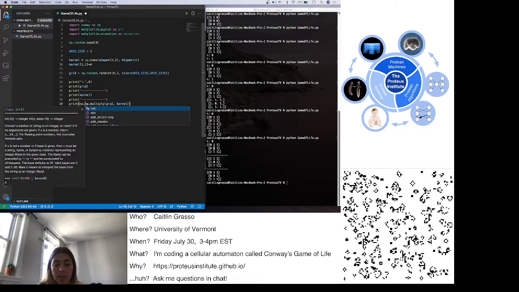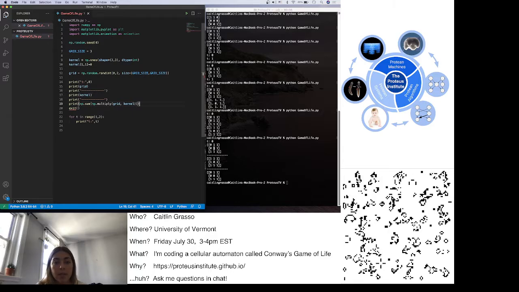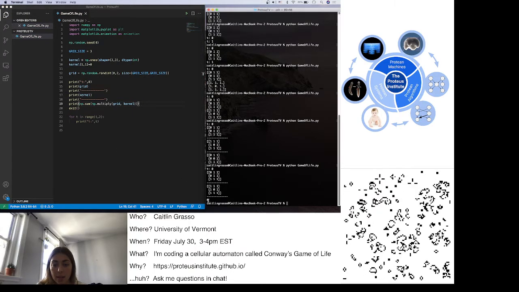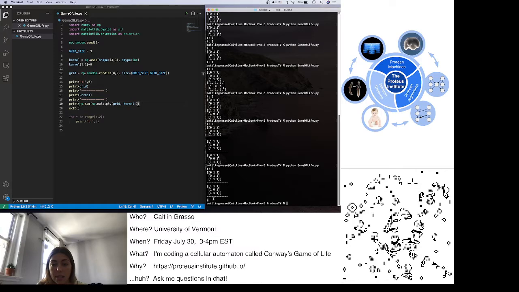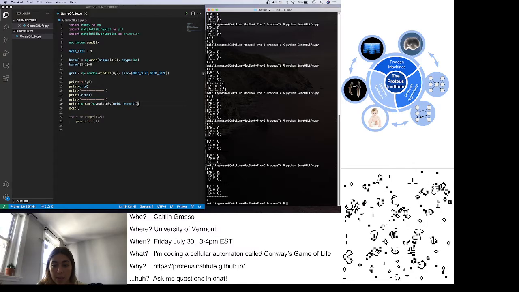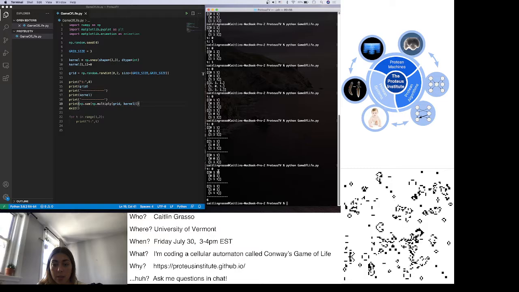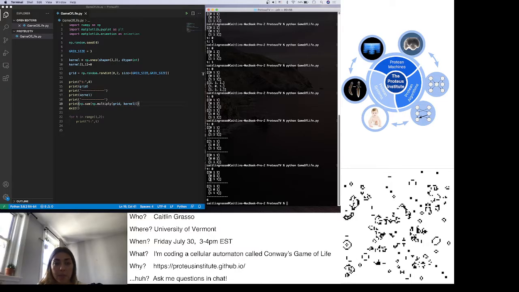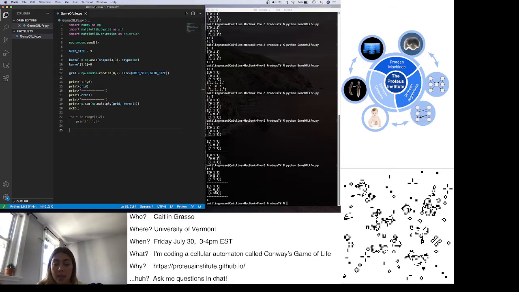So if we wrap this in just the sum function, we see that it tells us that the center cell has 6 neighbors, and if we go ahead and count those, so we're focusing on this cell here, there's 1, 2, 3, 4, 5, 6 neighbors in the cell's neighborhood. So that's how we can get the number of neighbors.